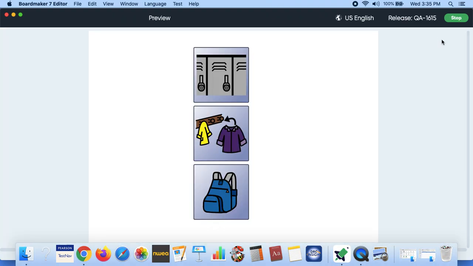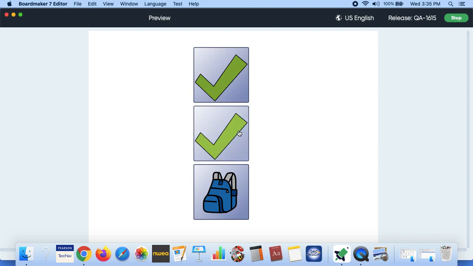But in play mode, okay, I went to my locker. It then turns to a check mark. And then I hung up my coat. It turns to a check mark. I hung up my backpack. It turns to a check mark. So this is a really cool way to digitally make a task strip.